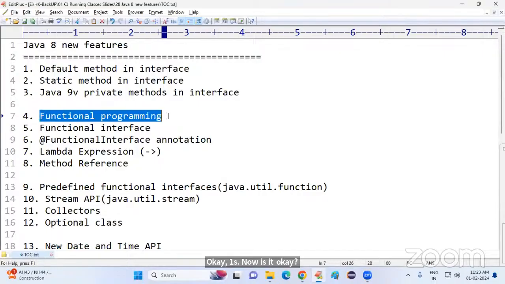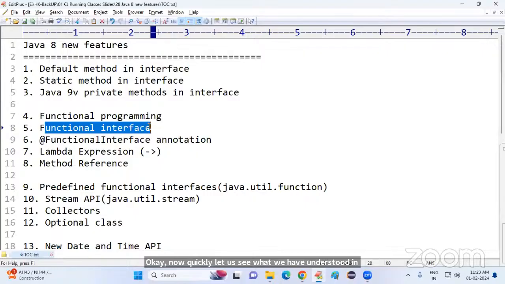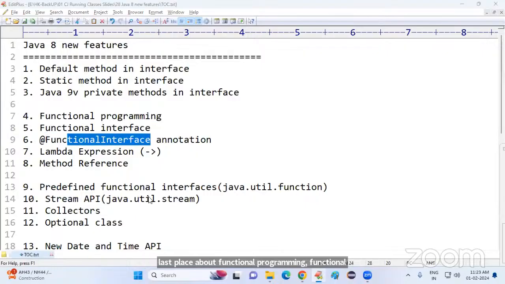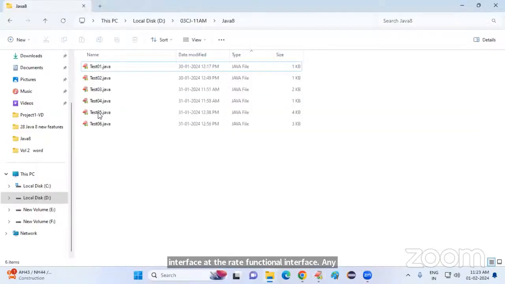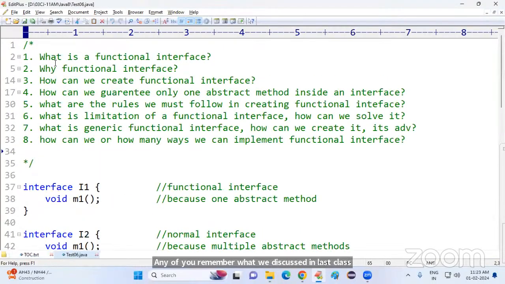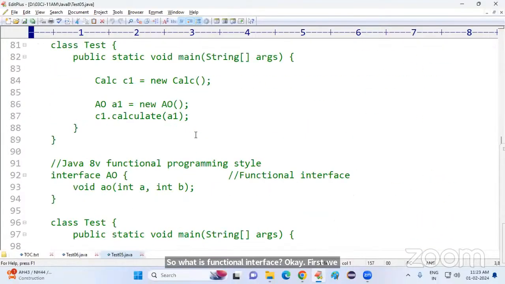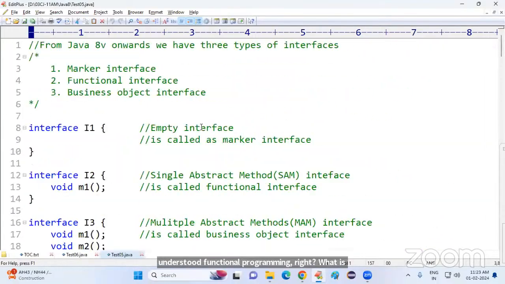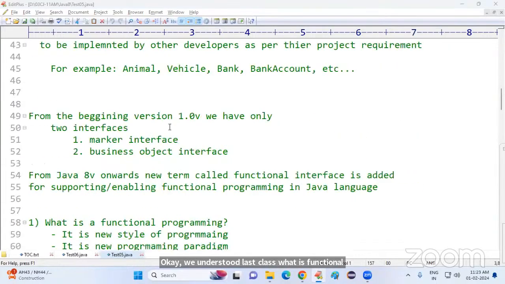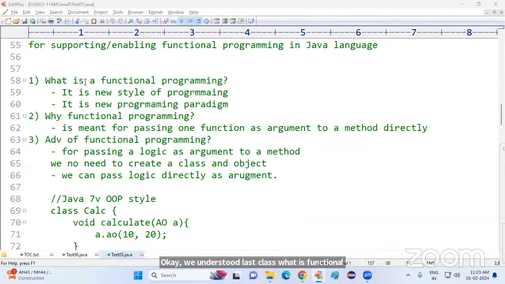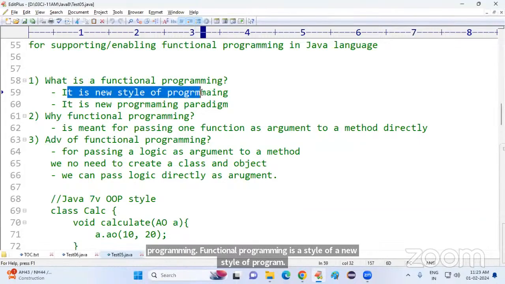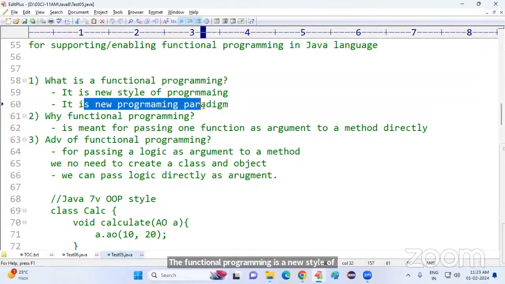Okay. Now quickly let us see what we have understood in the last class about functional programming and functional interface. Any of you remember what we discussed in the last class? So what is functional interface? First we understood functional programming, right? What is functional programming? Functional programming is a new style of programming. It is a new programming paradigm.